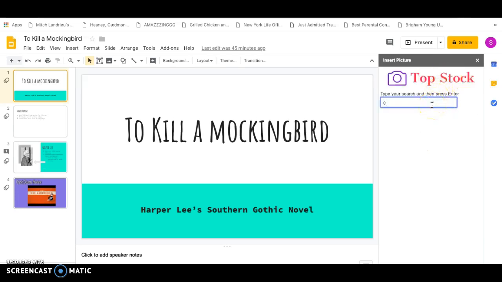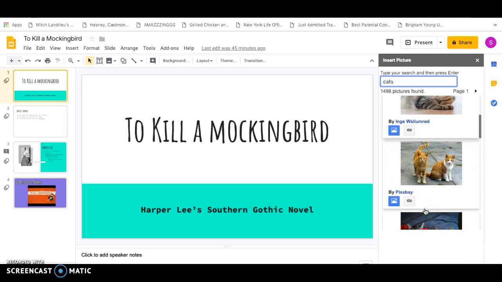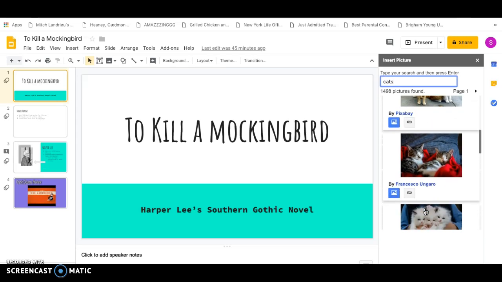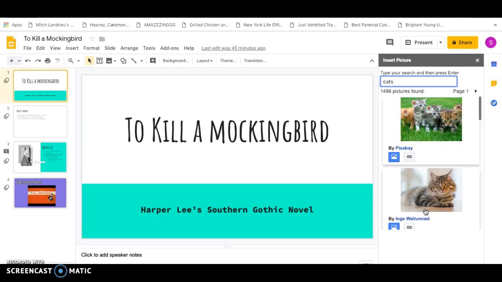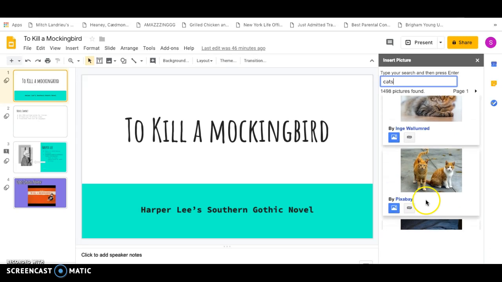So let's say I wanted to add a picture of cats to my presentation about To Kill a Mockingbird. Here will appear a bunch of free stock photos that you can use. Something that's really important, especially as we're making presentations for an educational setting, is making sure that we're abiding by copyright and licensing laws. And this allows you to find cute stock photos that are free to use and you don't have to worry about copyright issues in your presentation.